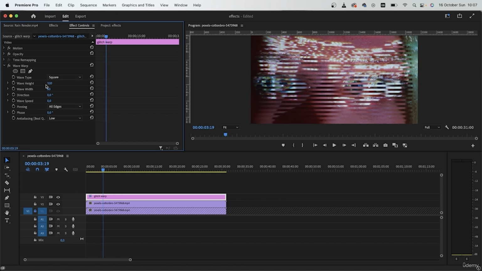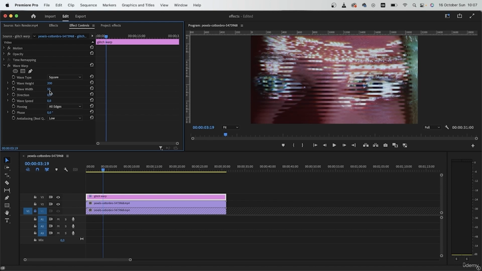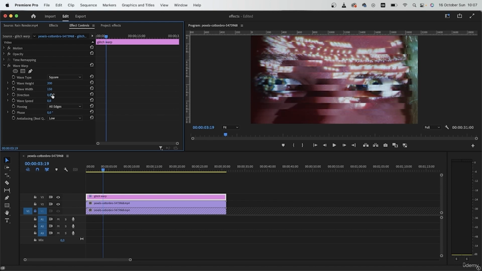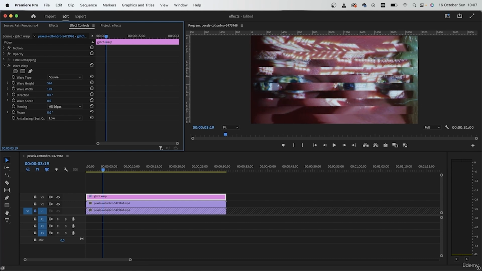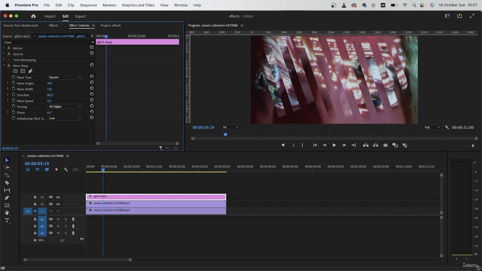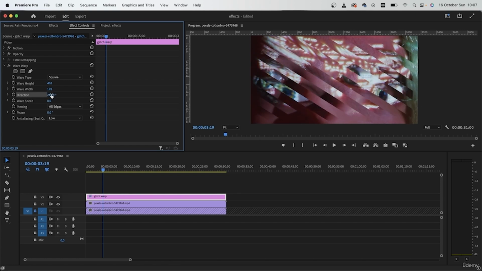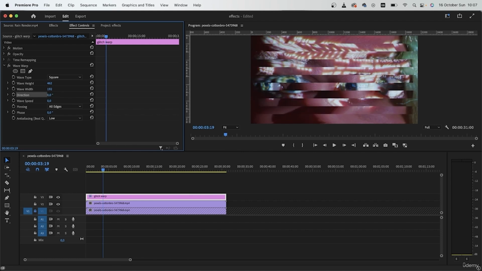All right, so I'm going to turn mine to square. Turn this height to 200, width to 150. Let's actually try to make it a little bigger. All right, so I got this cutout effect. You can also change the direction to get a weird look. And that's the whole point. You're trying to get an irregular, weird effect.